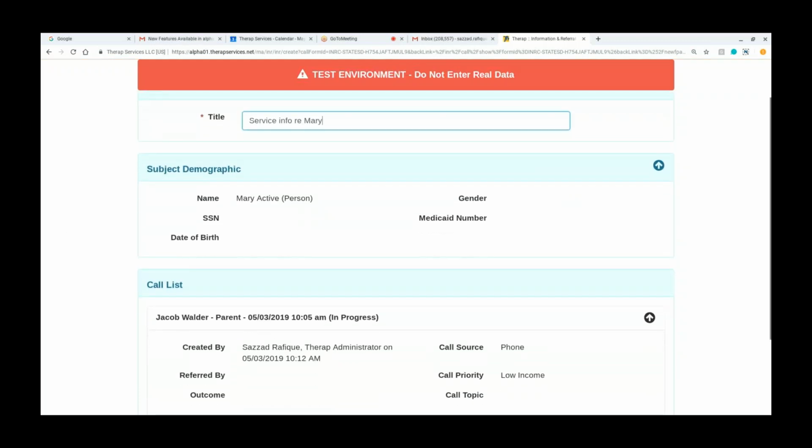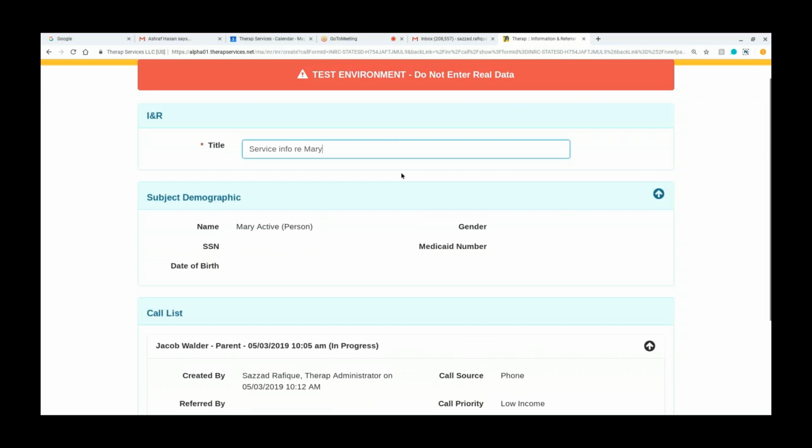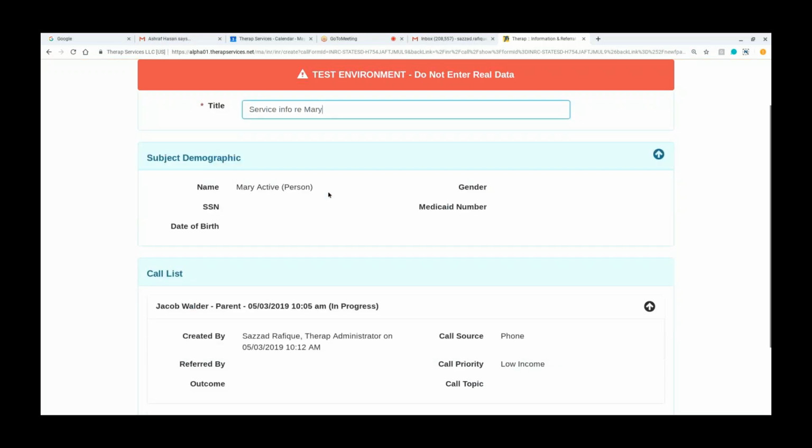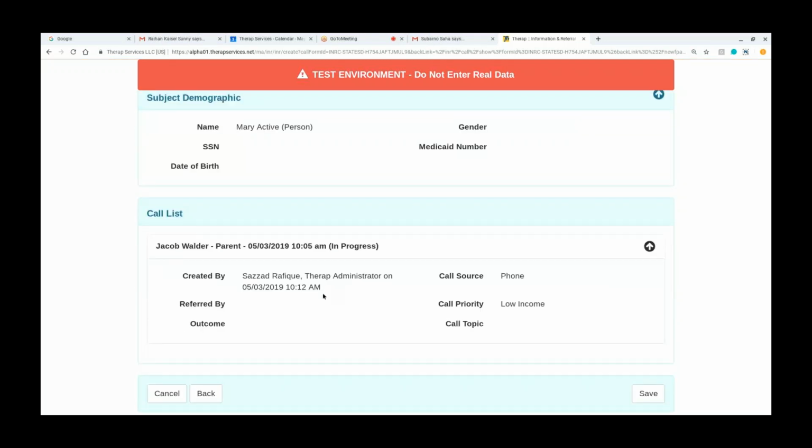And this becomes like the group title. So if later on you receive follow-up calls about the same person, with the same question, you can put those together. So it becomes a running list of all the relevant calls regarding Mary's service query. So here you can already see what we recorded in the previous screen.